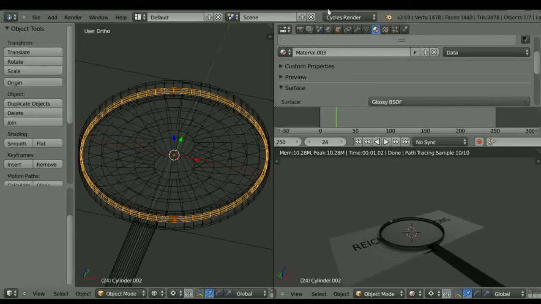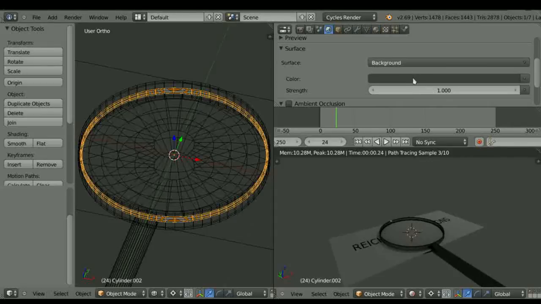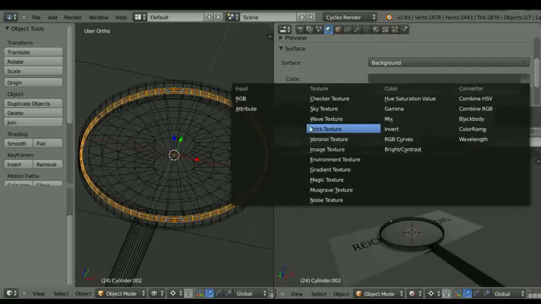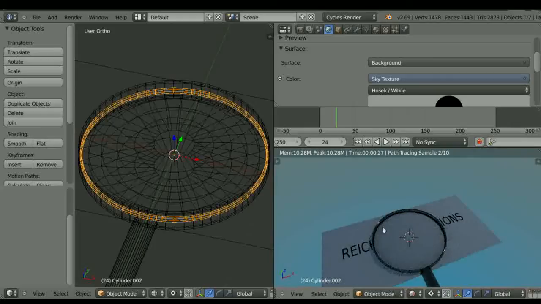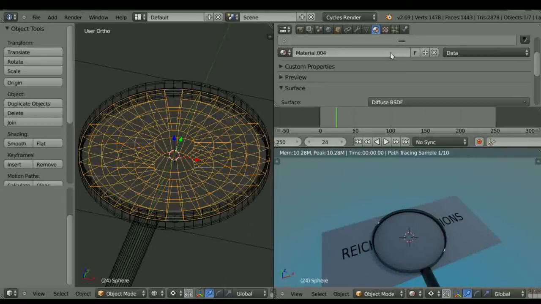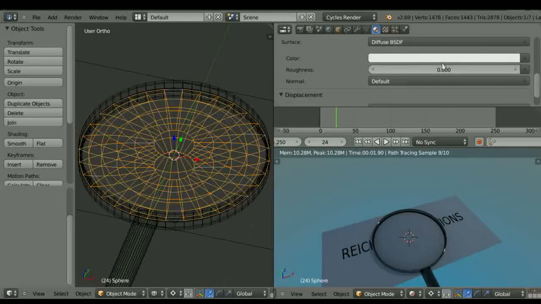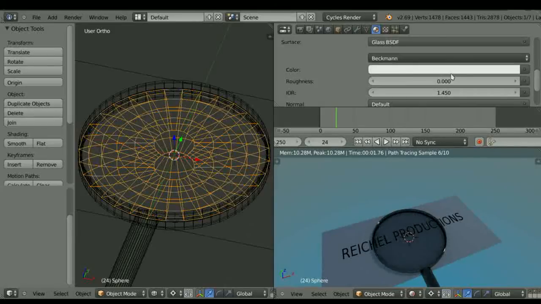I'm going to give the world a sky texture, simply. Alright, and now most importantly we want to give the lens a glass material, glass shader there, and the material has an index of refraction, IOR again, of 1.55.